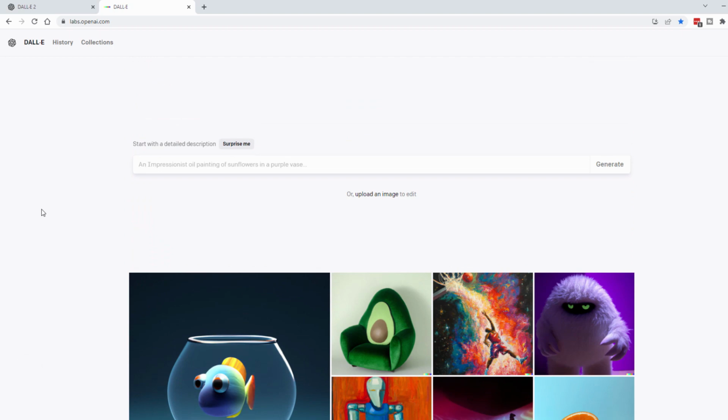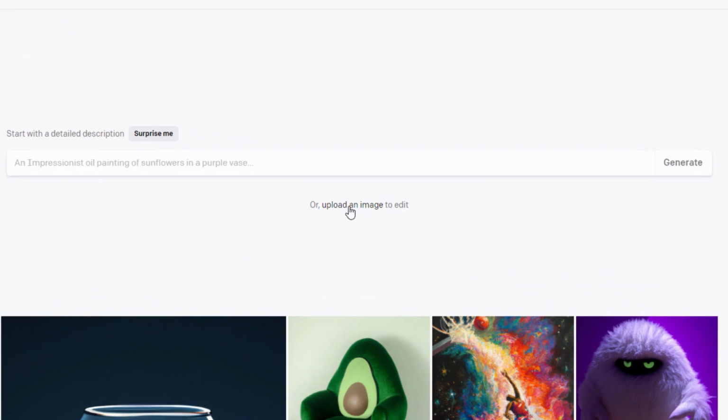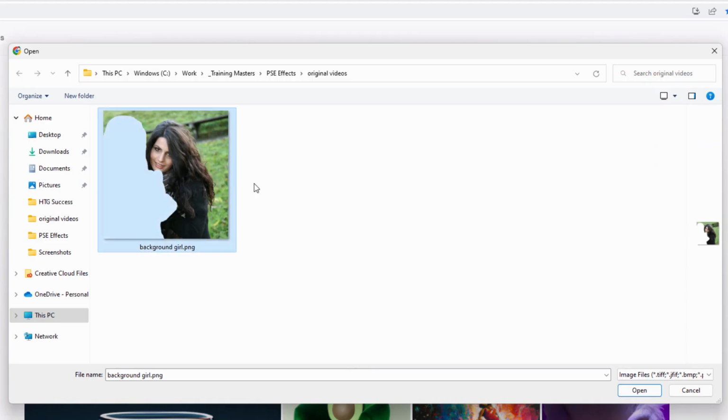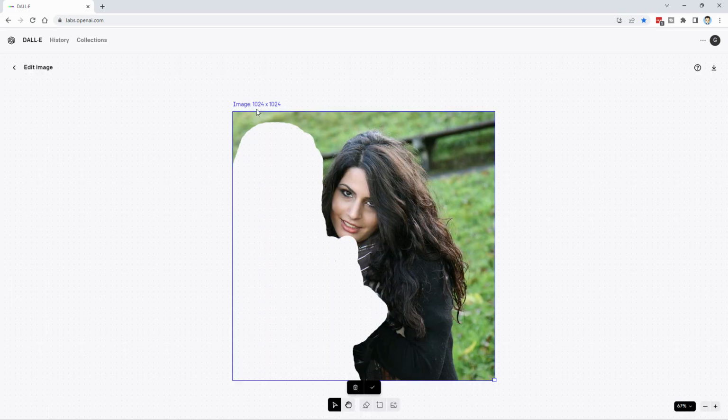But I like how it can actually put back in missing parts of images. So for that, come right down here where it says, or upload an image, click on that. And there's our PNG file. Click on that, choose open. No cropping needed because it's already set for that. There's the image size 1024 by 1024, we're fine.